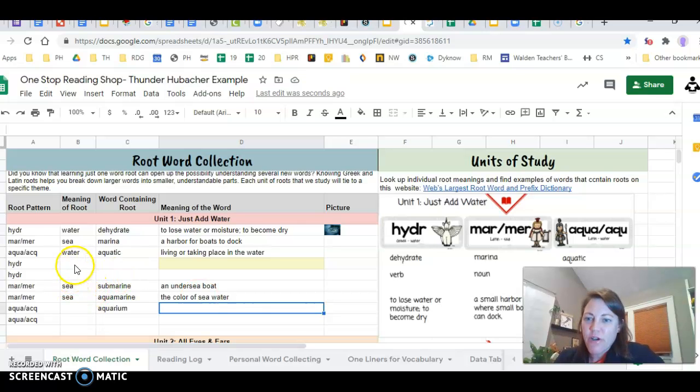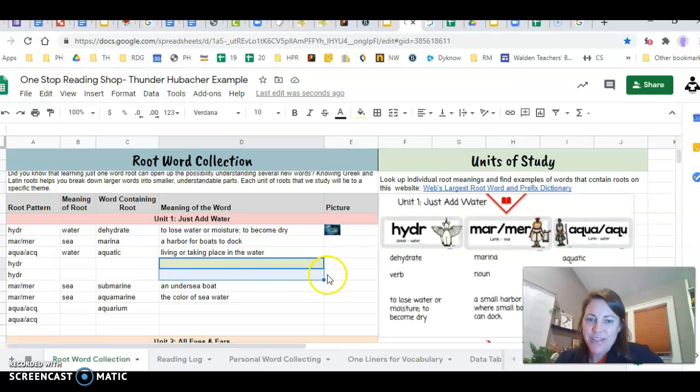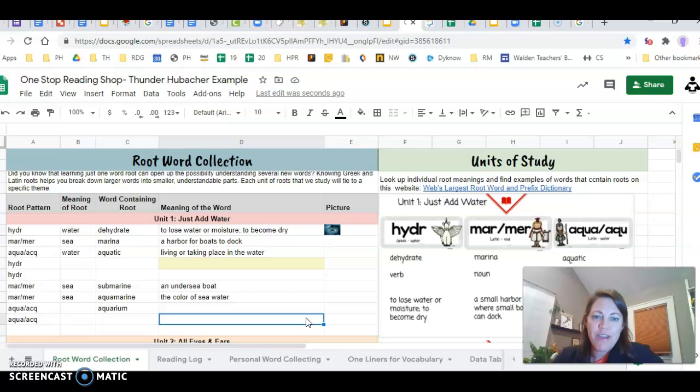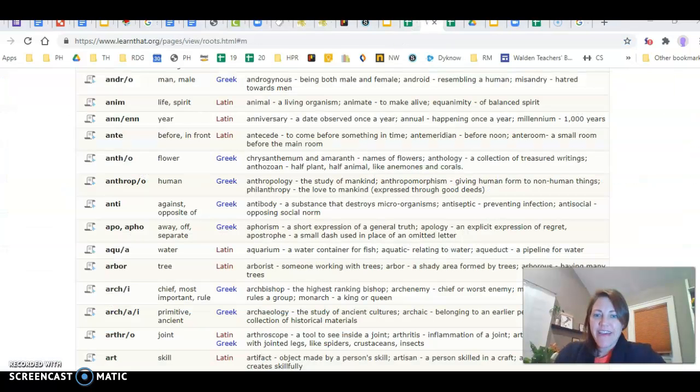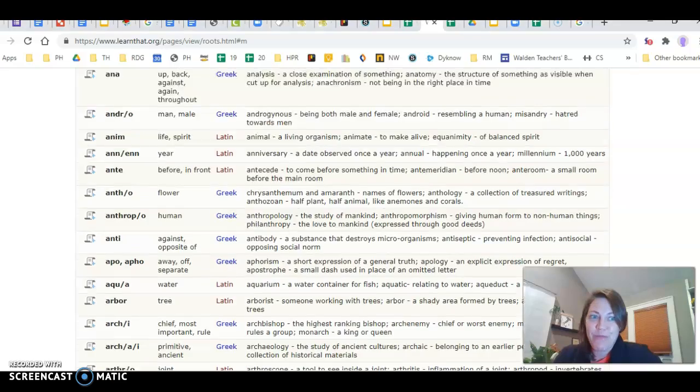And so you are going to go ahead and fill in these remaining boxes along with definitions and images or pictures for each of those words that you have collected. So I would recommend pausing the video and getting that taken care of. And aquarium was one of the words that I came up with on my own, but looking here at the aqua examples, aquarium happens to be one of those words, so I can go ahead and grab that definition from here. But you can definitely feel free to use other resources. This, to me, is just kind of like a one-stop shop for roots, so I do love to include it in the one-stop reading shop.